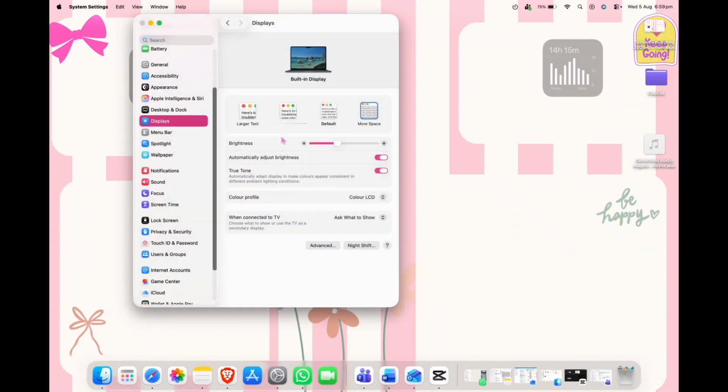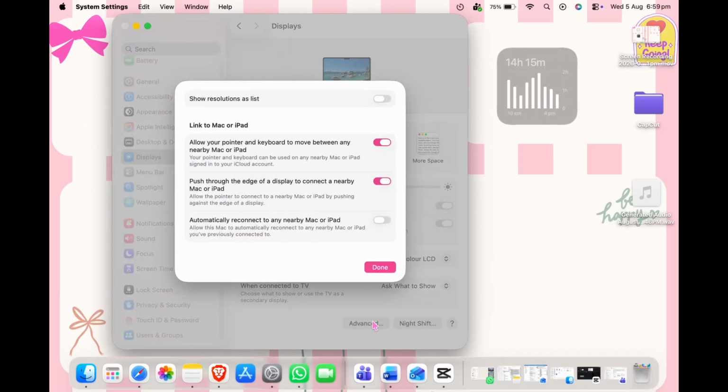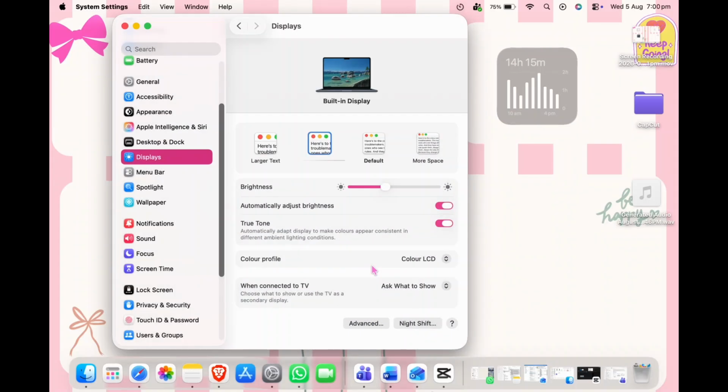You can also click Advanced to access additional display options, depending on your Mac and connected monitor. If you're using an external display, select it first and then adjust its available resolution or scaling options. Keep in mind that the available choices can vary depending on your Mac and display.